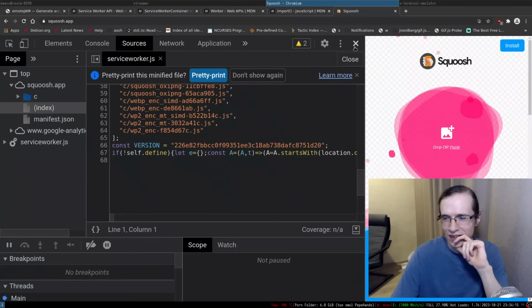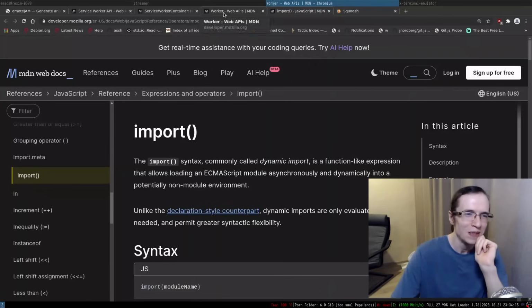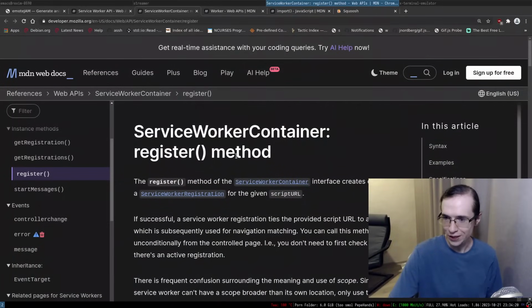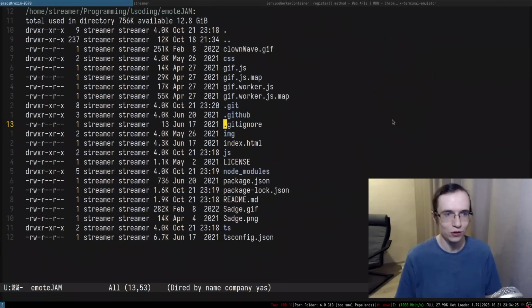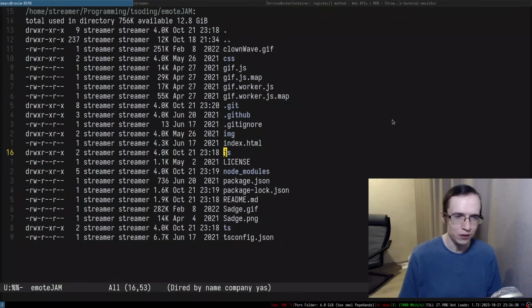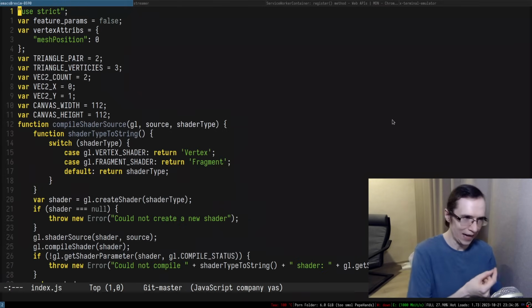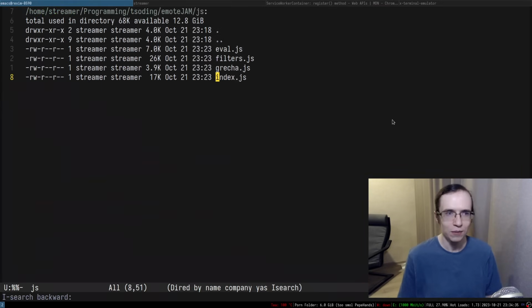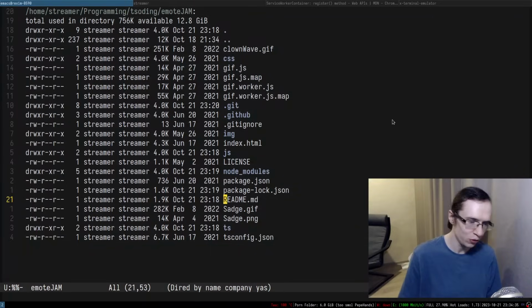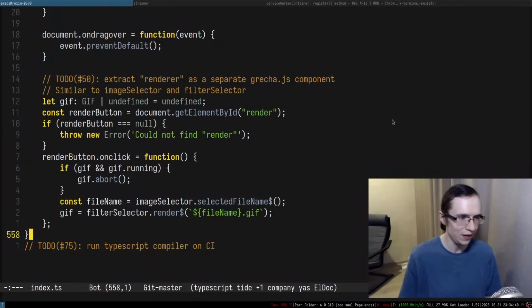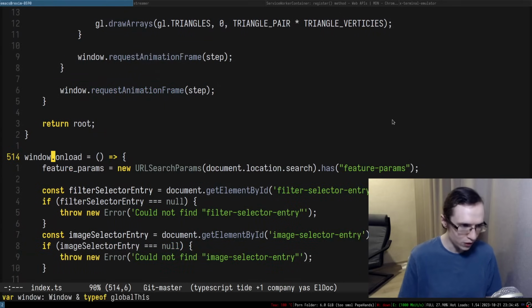I wonder if there's any other examples. But anyway, let's go ahead and try to register something, chat. So there is the index.js, right? But we are doing TypeScript, so we're supposed to be using index.ts. So here we go, here is the index.ts. Window on load, so this is what we have.